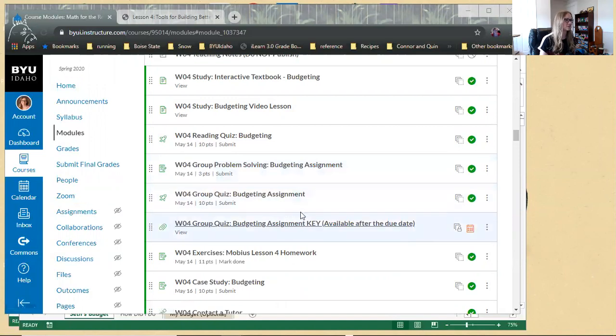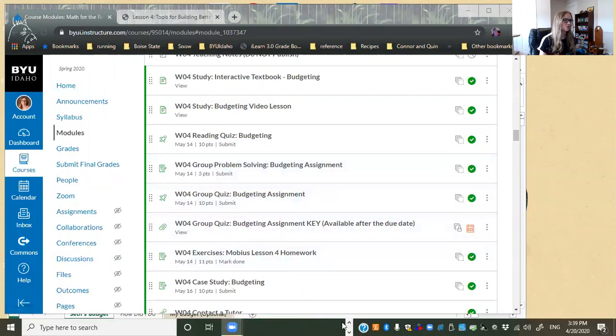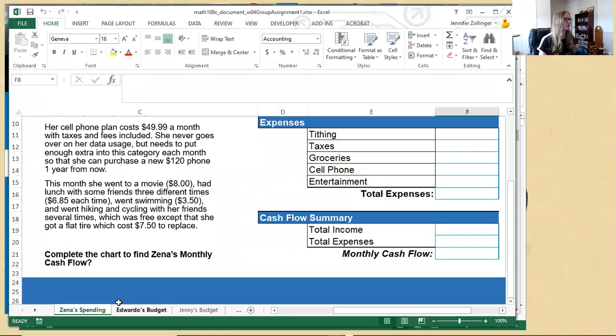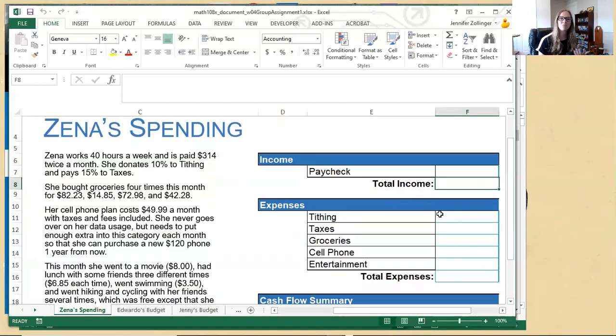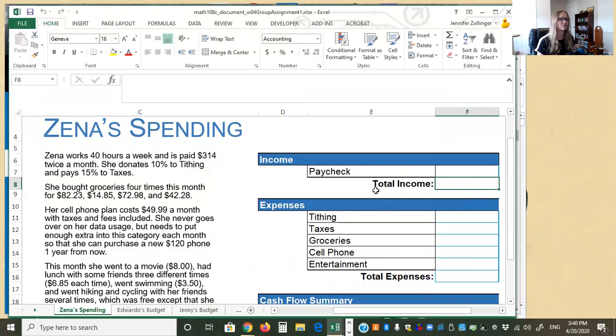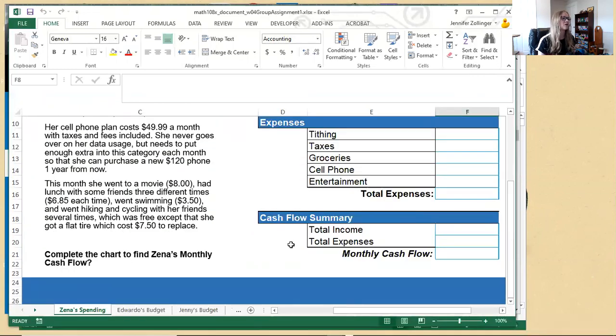Let's take a look at that group assignment and what you've got going on with it. This week, going along with that budgeting idea, our first one has Zena, where we're just keeping track of her spending. You'll enter things in, total things up, and work with her cash flow.